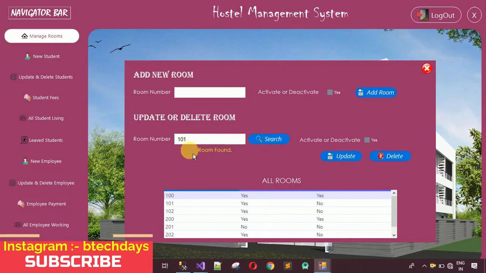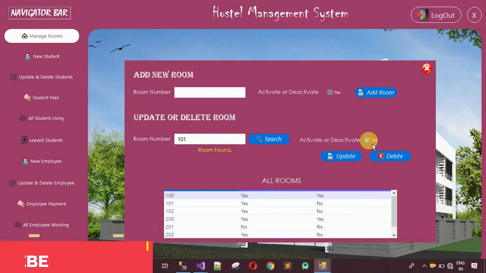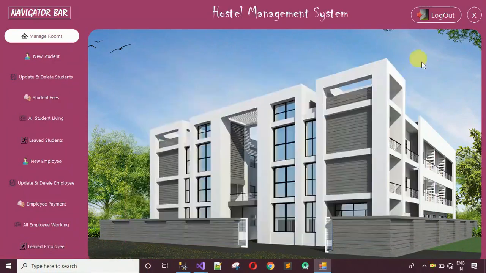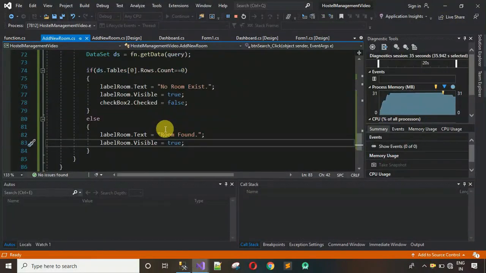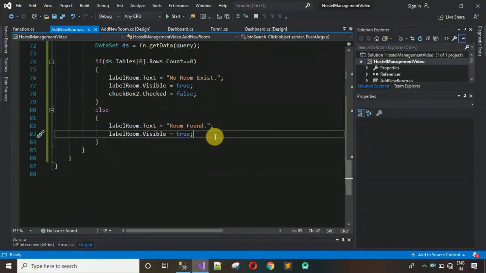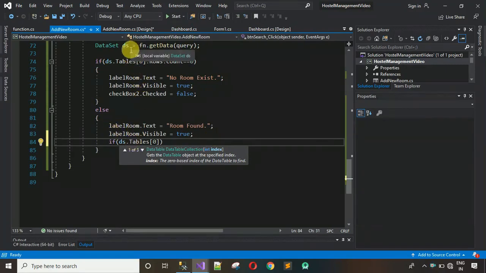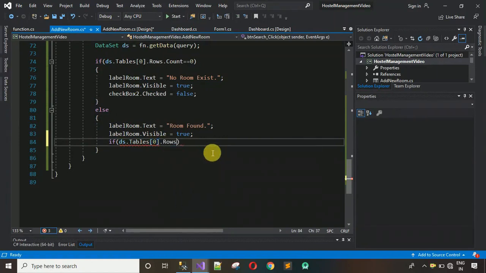Next thing we have to do is, when I search this room, I want to make this checkbox checked and unchecked on the basis of this status from the database. Okay, so how to do that? For that, we have to write one statement over here. If ts dot tables 0, I'm using this ts from here, this data set, ts dot rows, sorry, 0th row and column 1, and convert that to string is equal to yes.